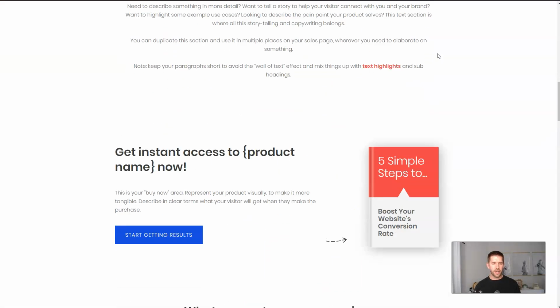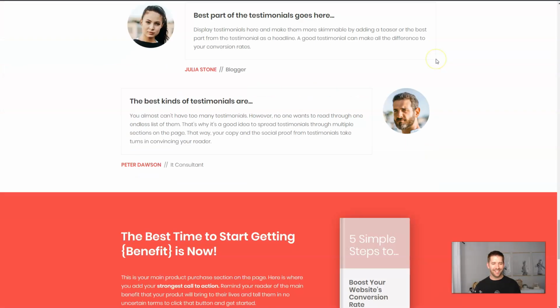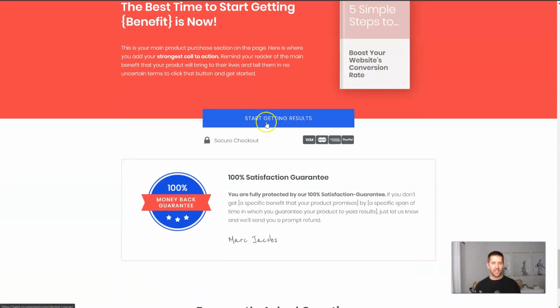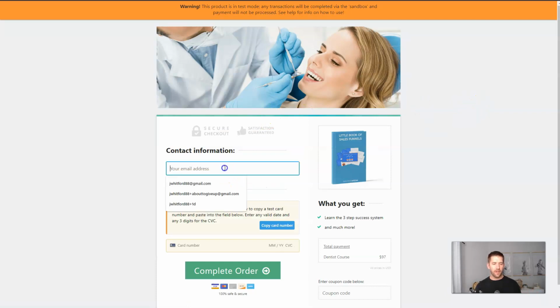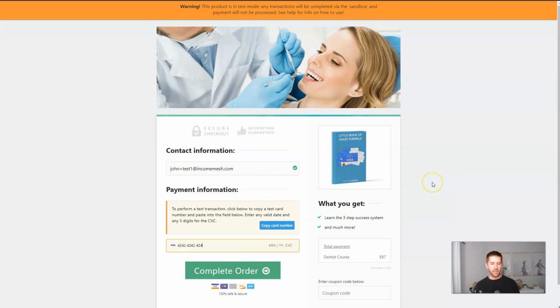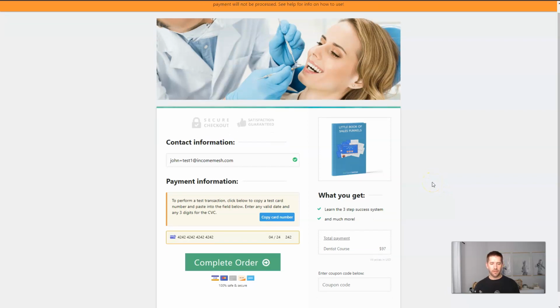And here's my checkout page, or my sales page. And as we scroll down, we'll say Start Getting Results Now, which will take us to the actual checkout form. And let's run some tests together. So I'll put an email address in, and since I set this to test payments, I can just use a fake credit card to run through it.